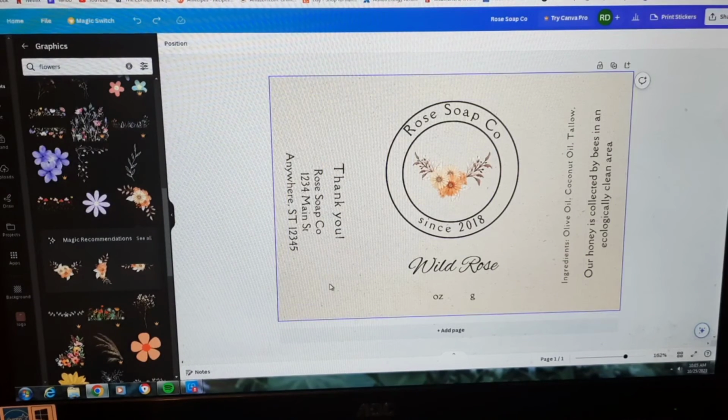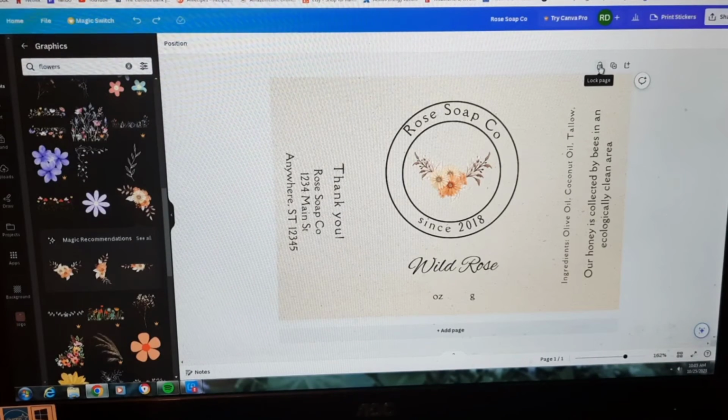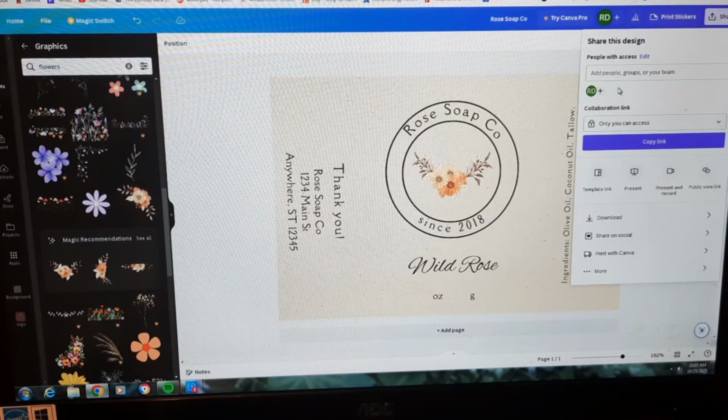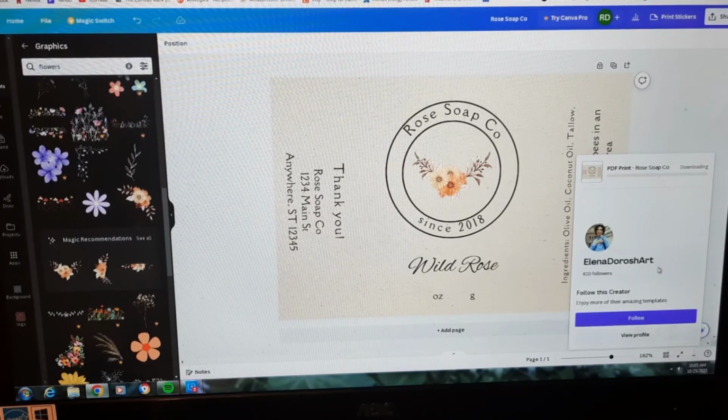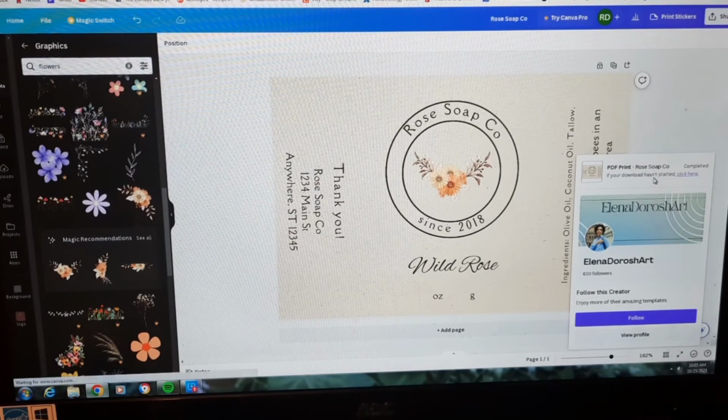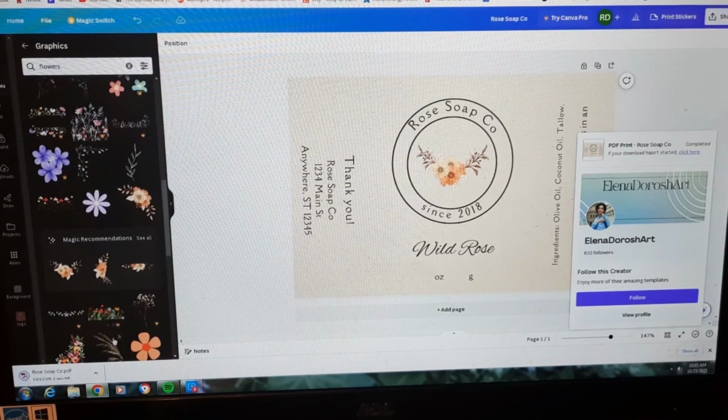And once you've got your label the way you want it to be, then you're going to hit this lock to lock the page and make sure there's no changes made. You're going to go up here to share, and we're going to download. We're going to download a PDF. So we click download there, and it is downloading to my computer. And over here at the bottom of the page, you see the label is downloaded.